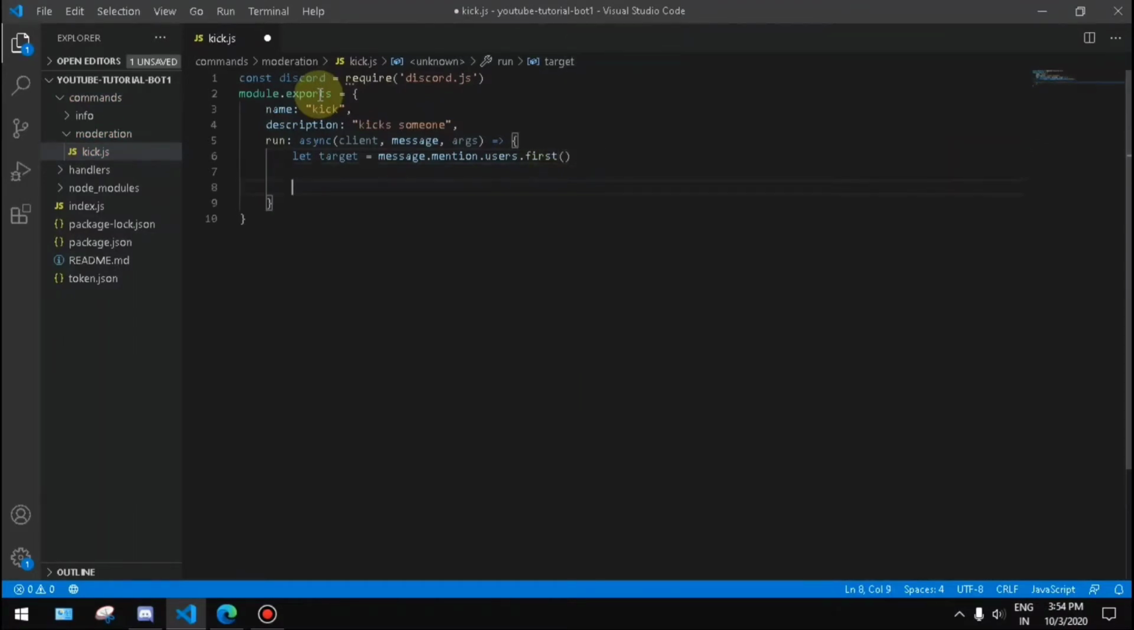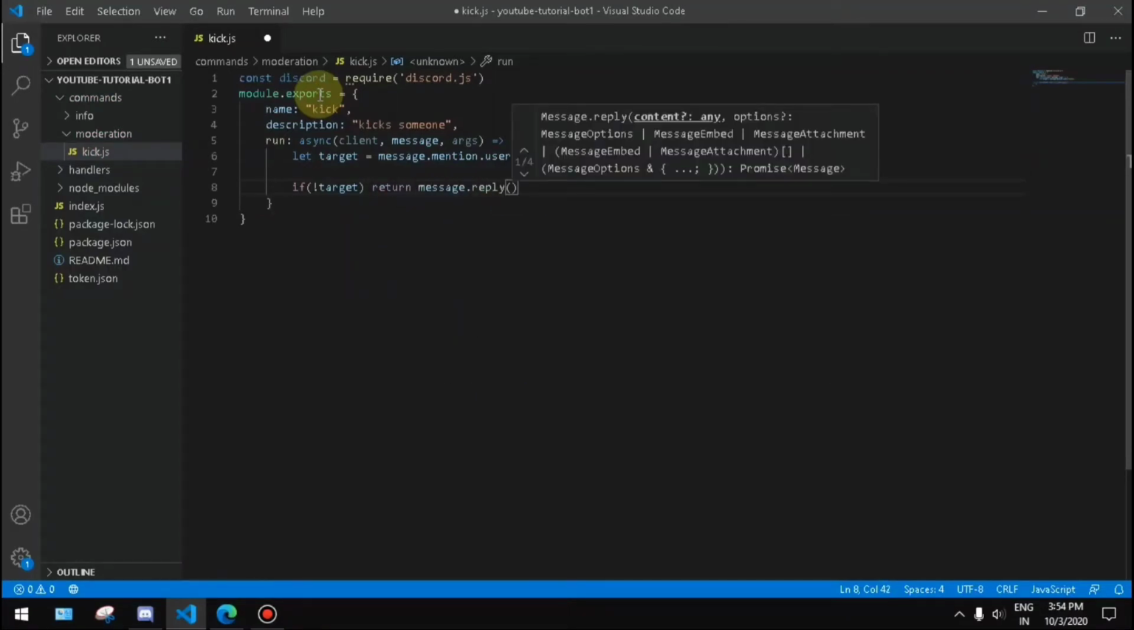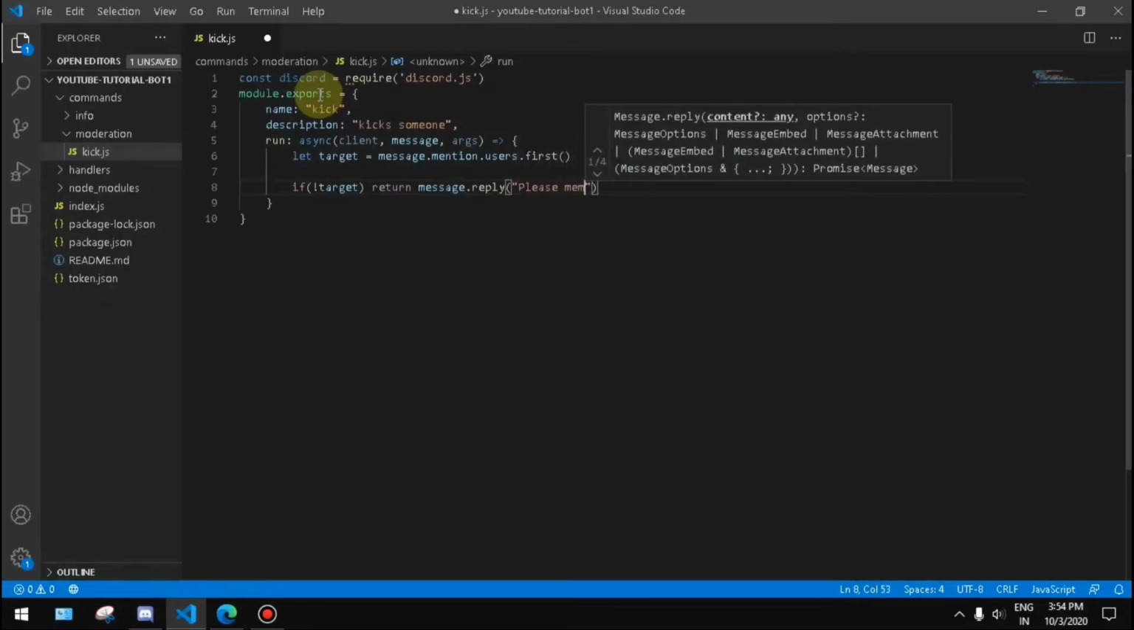Okay, so now we can check if there is no target, so for example if the user did not specify a valid user, did not mention a valid user, or the bot couldn't find the user, it would just return a message saying please mention a valid user.